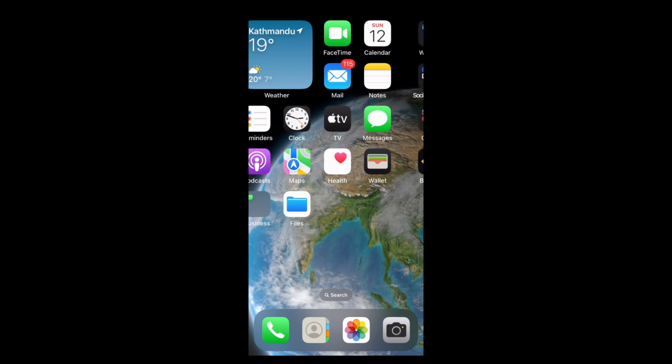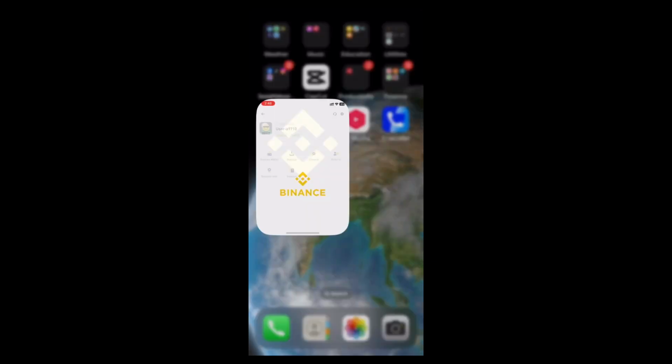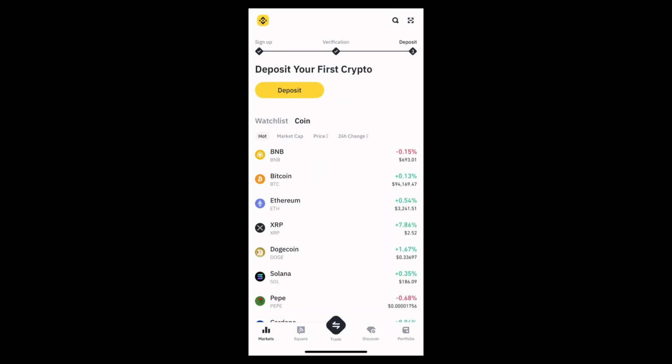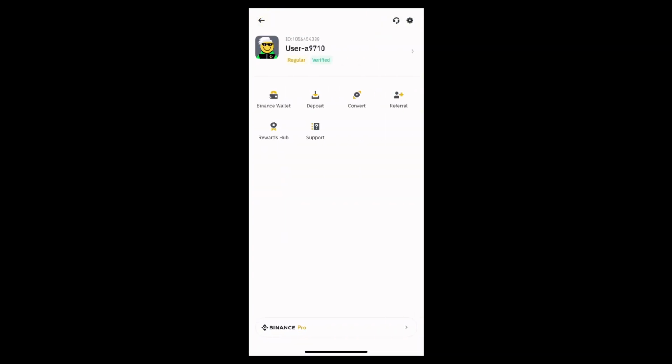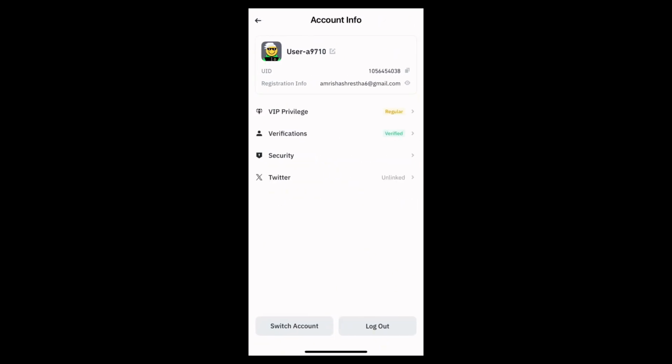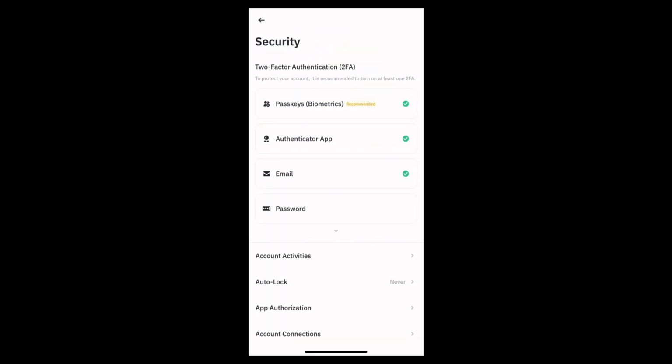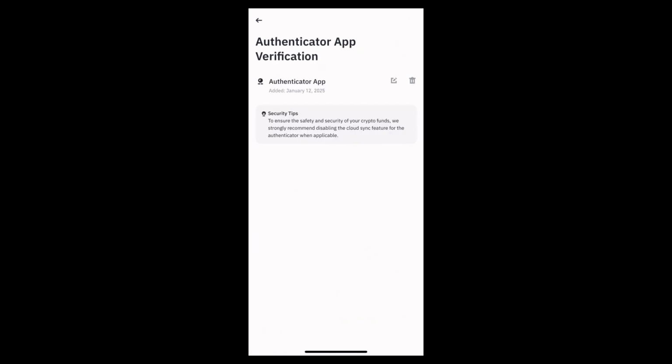First of all, find the Binance app on your home screen. Now open it. After opening the app, here you can find the star button right here. Now simply select it. After selecting it, tap onto the user ID just like this. Then tap on to security option right here. Now then tap on to the Authenticator app.